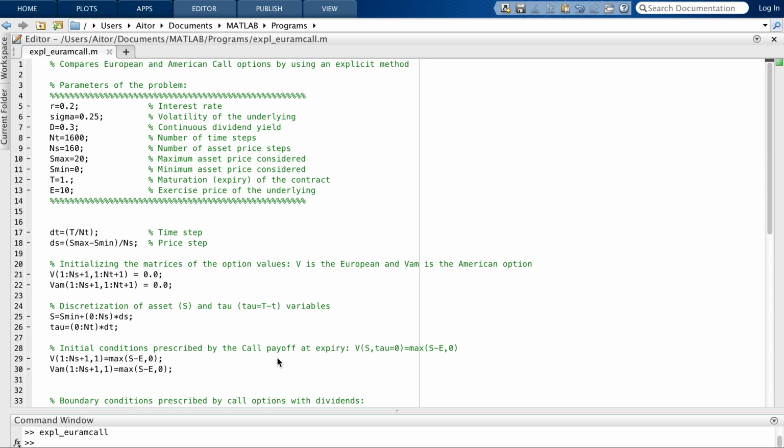Then the initial conditions in this tau variable we're going to prescribe here. Basically they are the call payoff at expiry, which means that, considering it's a call option, the payoff is the maximum of S minus E, or 0. So here we are defining it. As you can see, that's the initial condition, which is why we have an index 1 here. And we're going to calculate V, the European option, and V am, the American one. Of course, both payoffs are the same here.